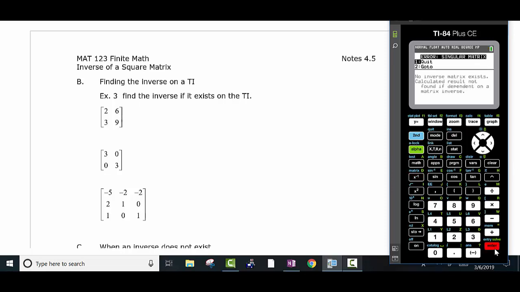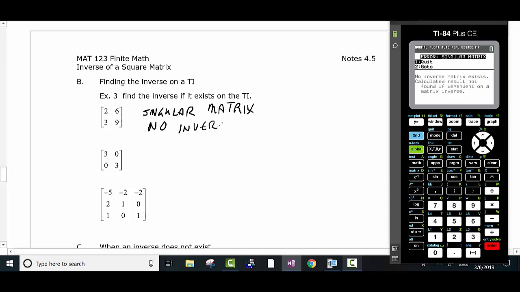Now, it's an error, and I'm going to explain why that is, because that will happen sometimes. I'm going to explain in just a minute what we mean by this not having an inverse. So this one is going to be called a singular matrix. I'll explain how you can spot this in your head in just a minute. So what that means is there is no inverse. Kind of like the problems I had you do a few minutes ago. Sometimes a matrix doesn't have an inverse.